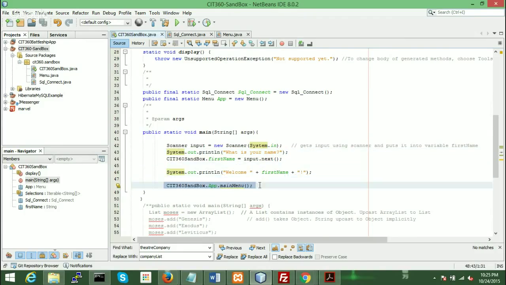CIT 360 sandbox.app.main menu. One of the suggestions from Brother Tuckett last week was to make my program a little bit more modular and to have separate classes for specific things instead of having it all under one big class. So that's what I've done.